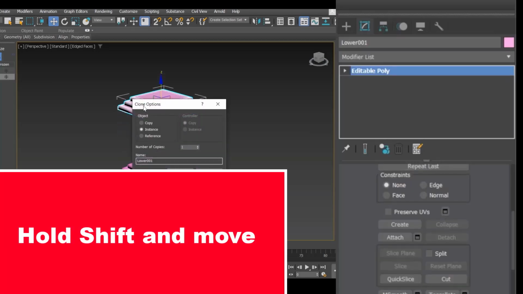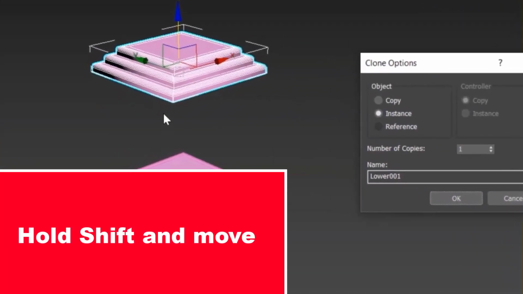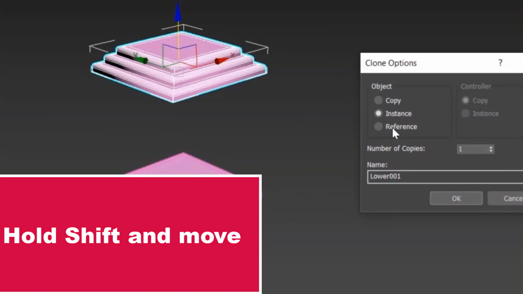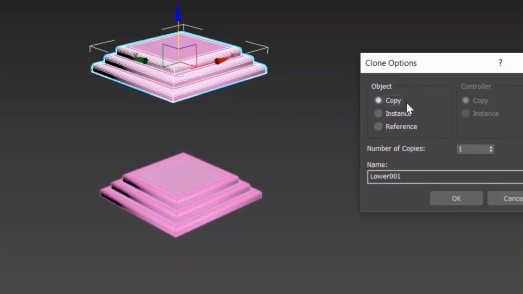And you see this window. You might wonder what's the difference between copy, instance, and a reference. It's a little bit complex, but for now just choose copy. Here you can choose a name. Let's change it to copy upper.